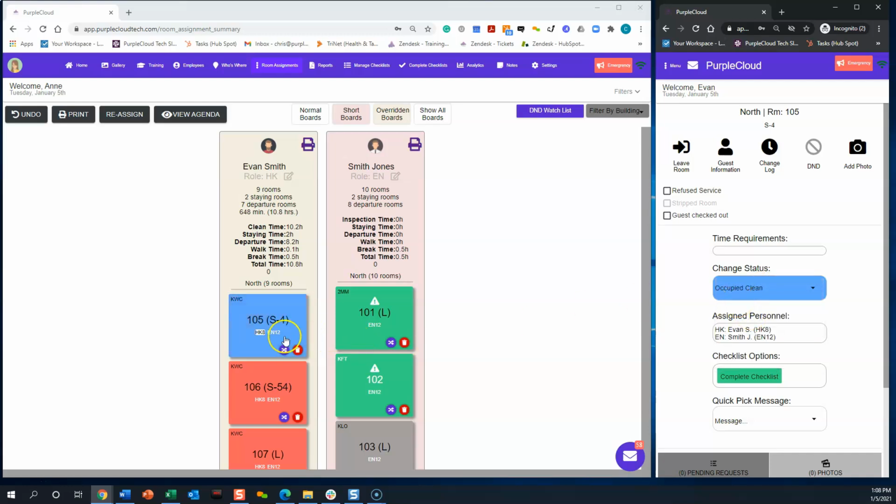So as you can see on the manager side, or anyone else who has access to PurpleCloud, it will show the status of the room, and it will show that it has changed instantaneously. So throughout the day, as the rooms are being changed to clean and inspected, your front desk will also see this, and they can start checking guests into those inspected rooms.